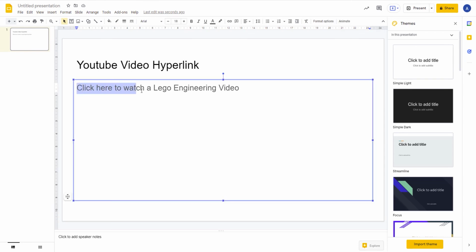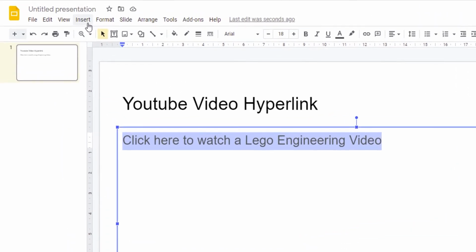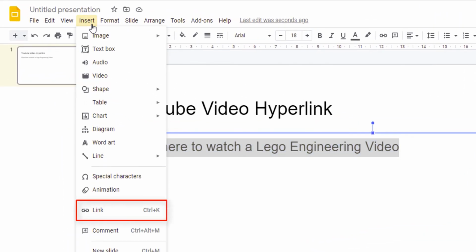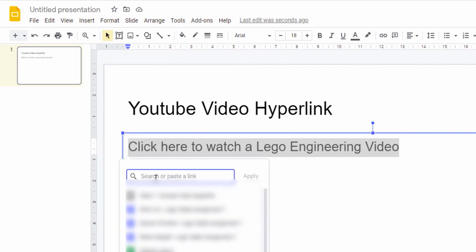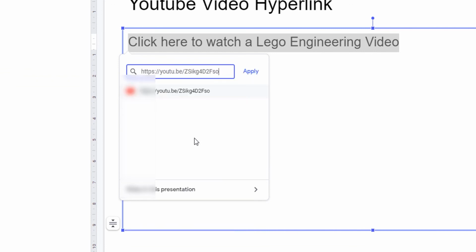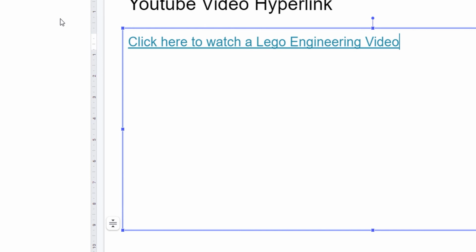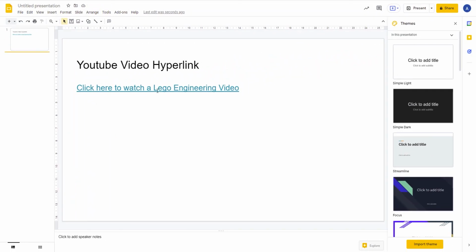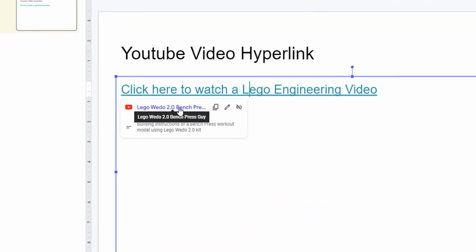Select the hyperlink text on the slide. Go to Insert menu, and choose the option, Link. Right-click in the link text box and choose Paste option from the menu. Click on the YouTube link to connect it with the hyperlink text. Click on the link in the slide to open the YouTube video in a new window.